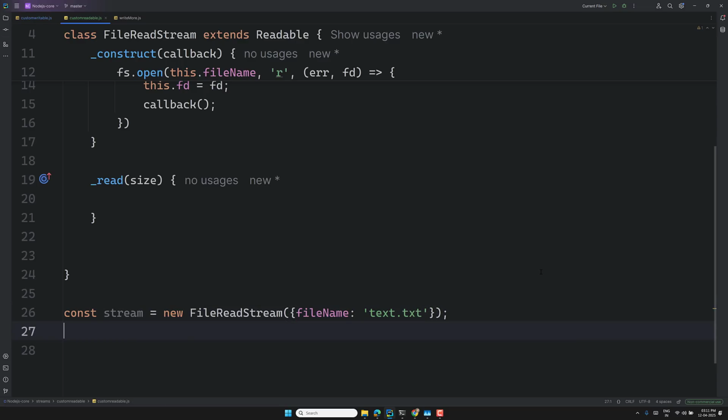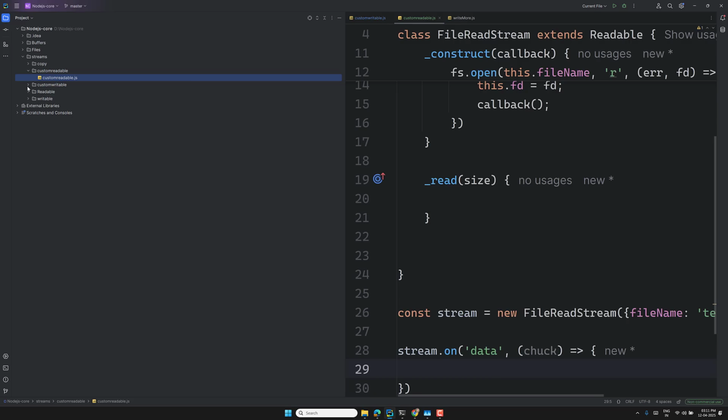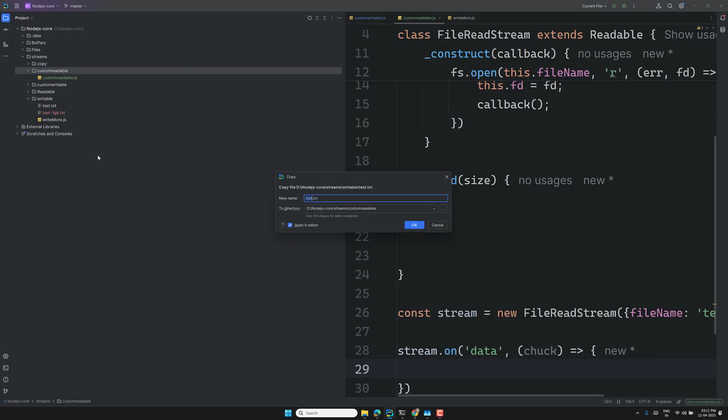Okay, so you are passing a file. Here we will use stream.on of data. If data is there, then you will get the chunk. The test.txt is from the writable, so we have test.txt, right? Let's paste it here.